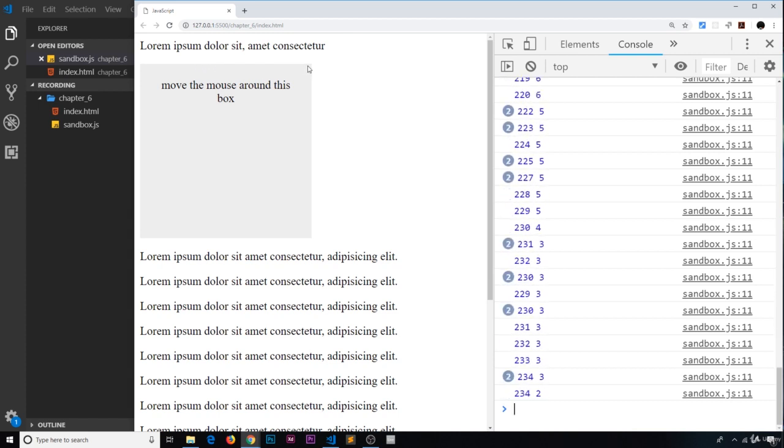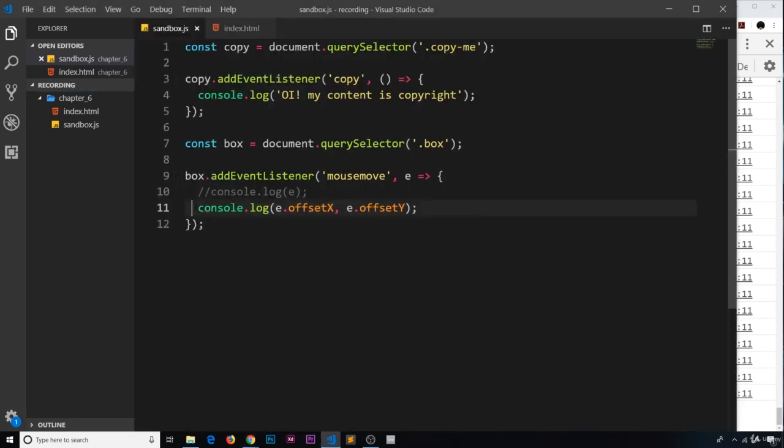Now, if we move further away from the top, then the Y coordinate is going to get bigger all the way to the bottom right. So we want to take these coordinates and output them inside the box. That's what I'm going to do. So let me just comment this out and come down underneath this one.